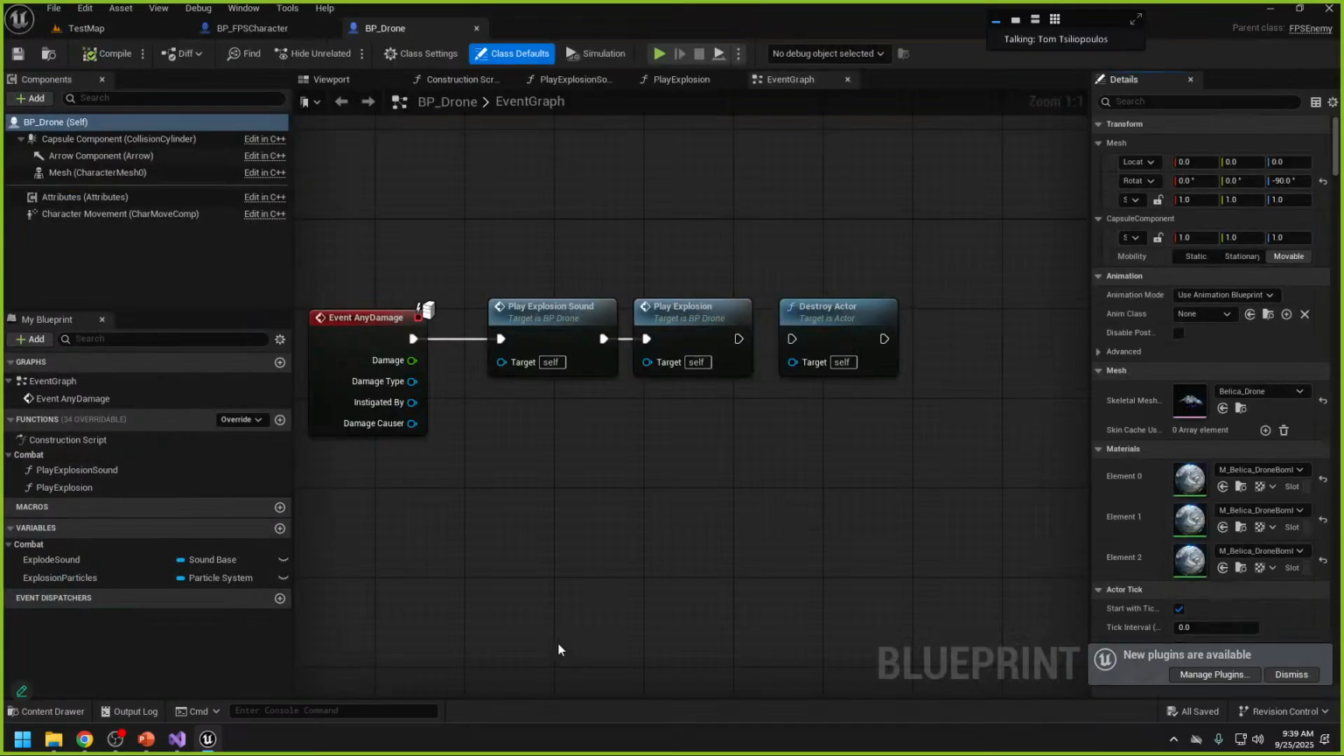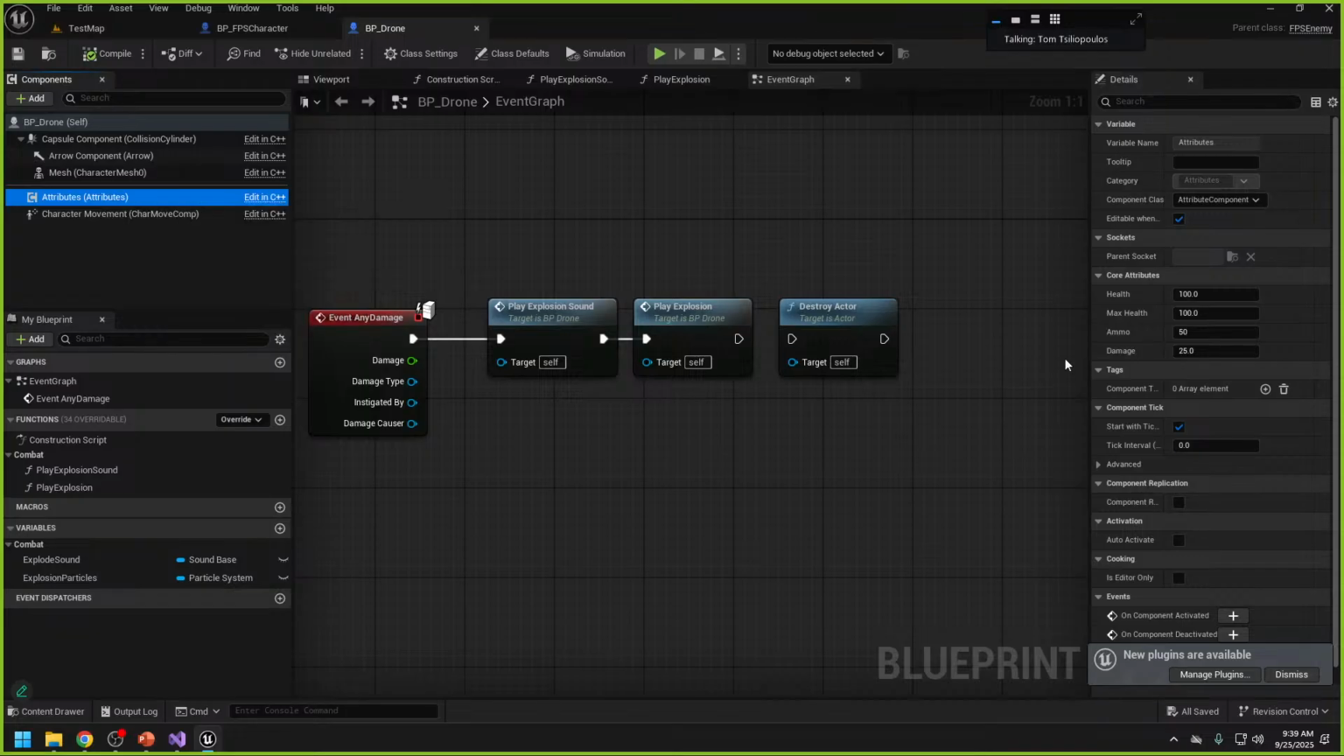Okay, so back to this then. If I look at attributes now in the drone, I can see now I have another attribute called damage, which is pretty cool. So I have damage and all this other stuff. Great.